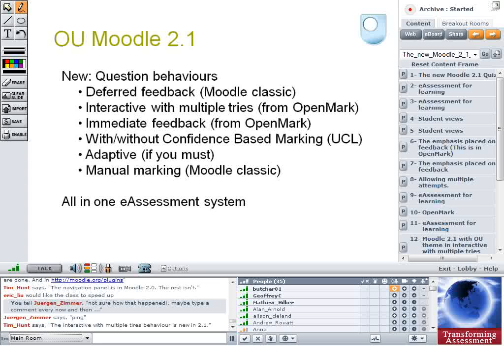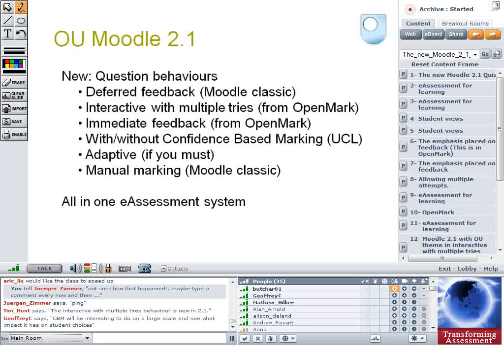Confidence-based marking comes from University College London. They use it a lot with their medics. The idea is that you don't want a medic who's super confident and making the wrong choices. So heavy penalties for being very confident but getting it wrong. Adaptive, I've never really got my head around. Manual marking is the marking of essays. And so that's all in Moodle 2.1.